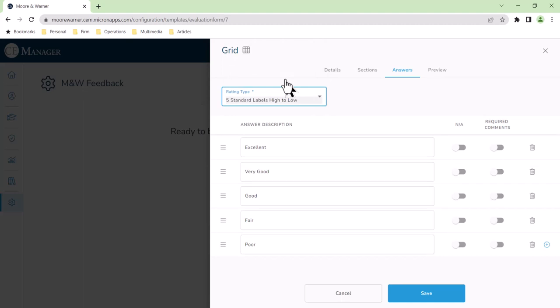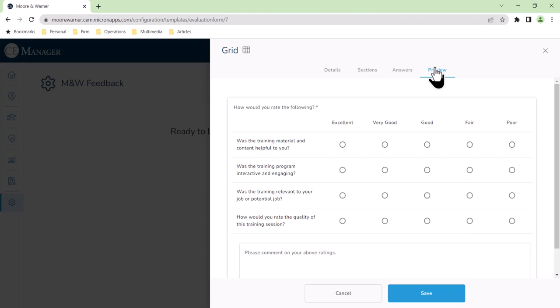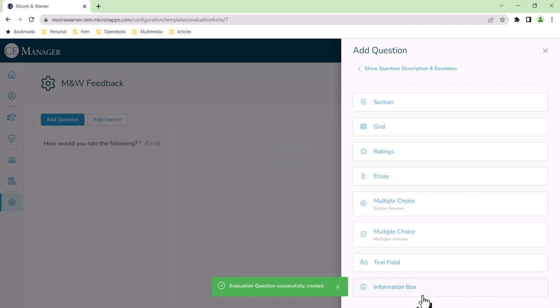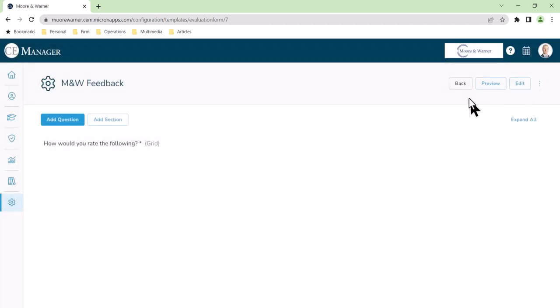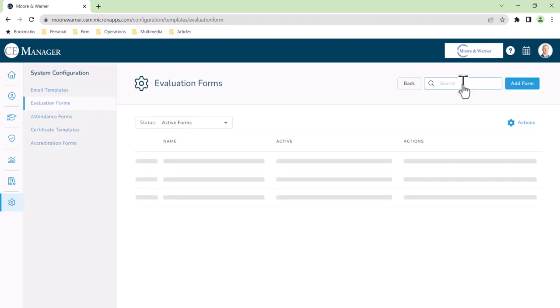When we're done, let's take a look at preview. If we wish to make any other adjustments, we can go back to earlier parts of this grid question. For now, we'll go ahead and click on Save. And close the box. And click on Back.